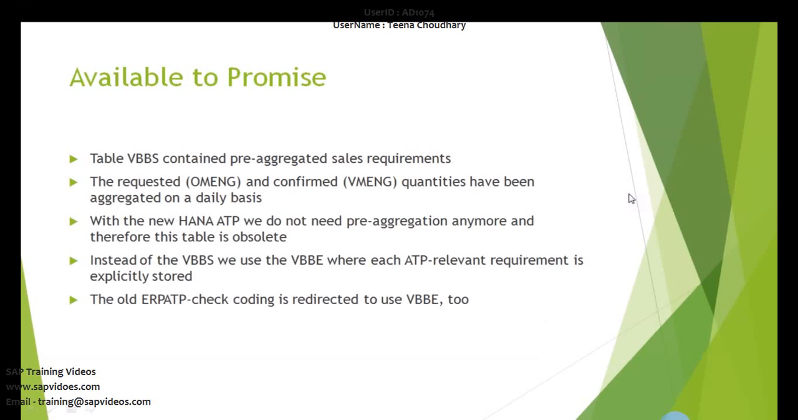So VBBE is what? It is storing 7 different line items, 10 quantity each. But once you see VBBS in ECC, you will find that VBBS is having only one line with the consolidated aggregated quantity, that is 70. Okay, and the target of SAP S/4HANA is to remove all these index tables and all these totals tables, and that is the reason why, in order to remove the table VBBS, we are using this VBBE for all ATP going forward. Clear? Yep.